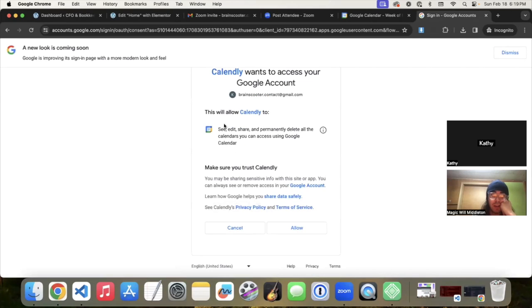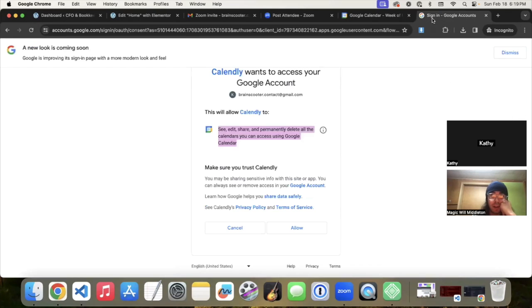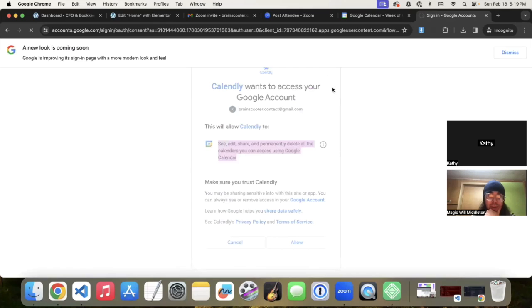Calendly wants to edit, share, and delete calendars and access Google Calendar. So we can hook it up to Google Calendar. It works with a bunch of other calendar software, but we could absolutely hook it up to Google. That's the way I use it. Allow access to calendar, so it'll create events and stuff here.